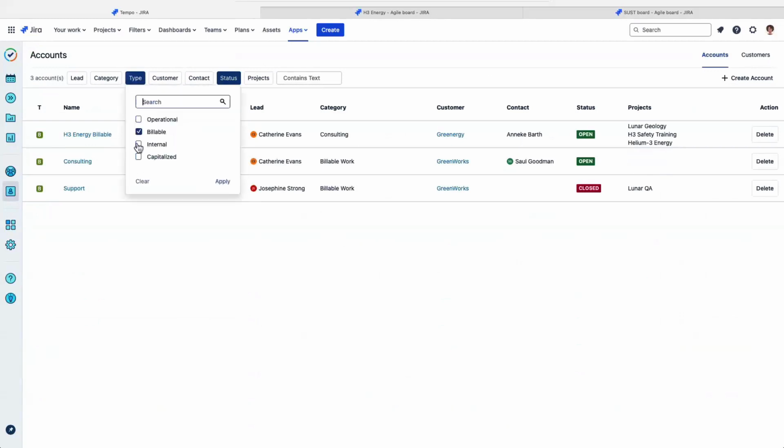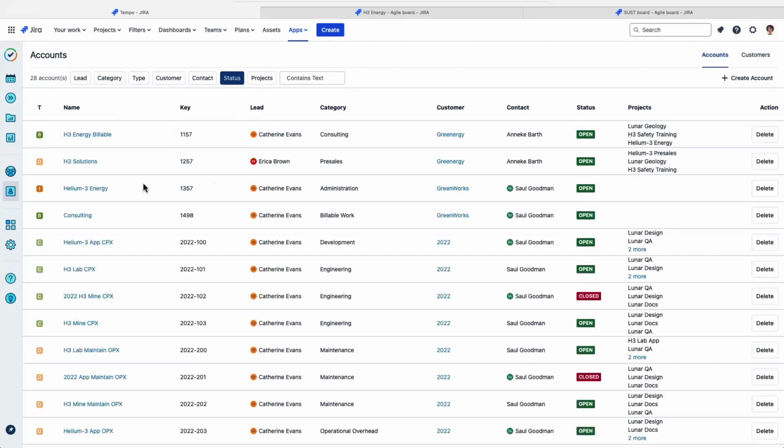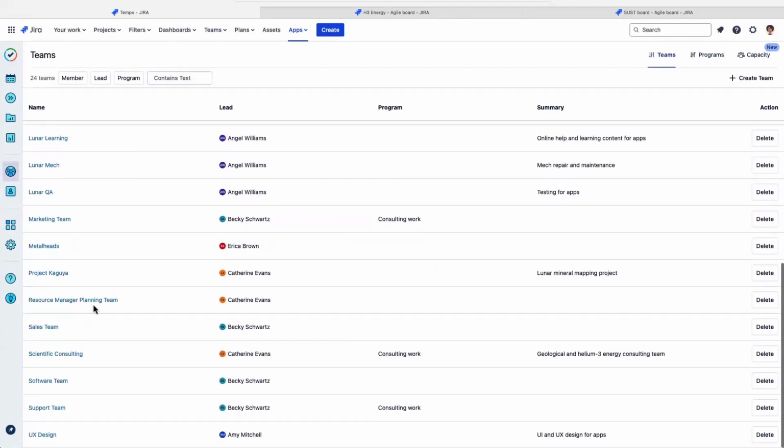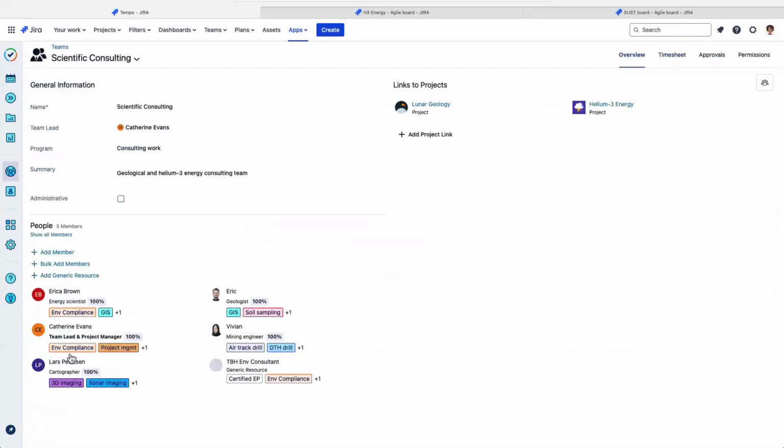So I'm just going to clear that. I'm going to show you another example, and this is a team called the Scientific Consulting Team. This is a team within Lunar Industries that actually bills their work, and that is the case for some organizations. So they're going to be using Tempo accounts to track their billable and non-billable work. So let's go back to accounts.